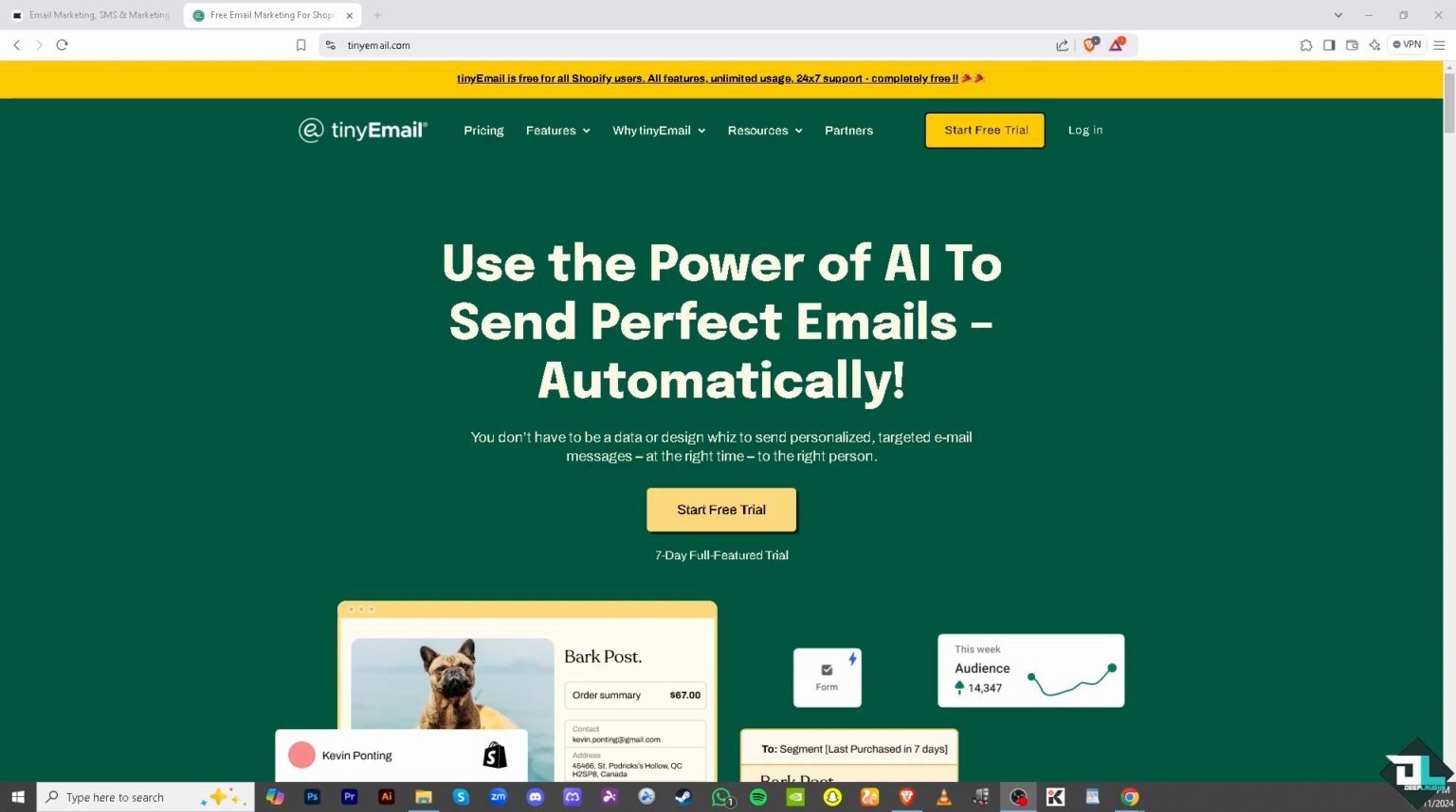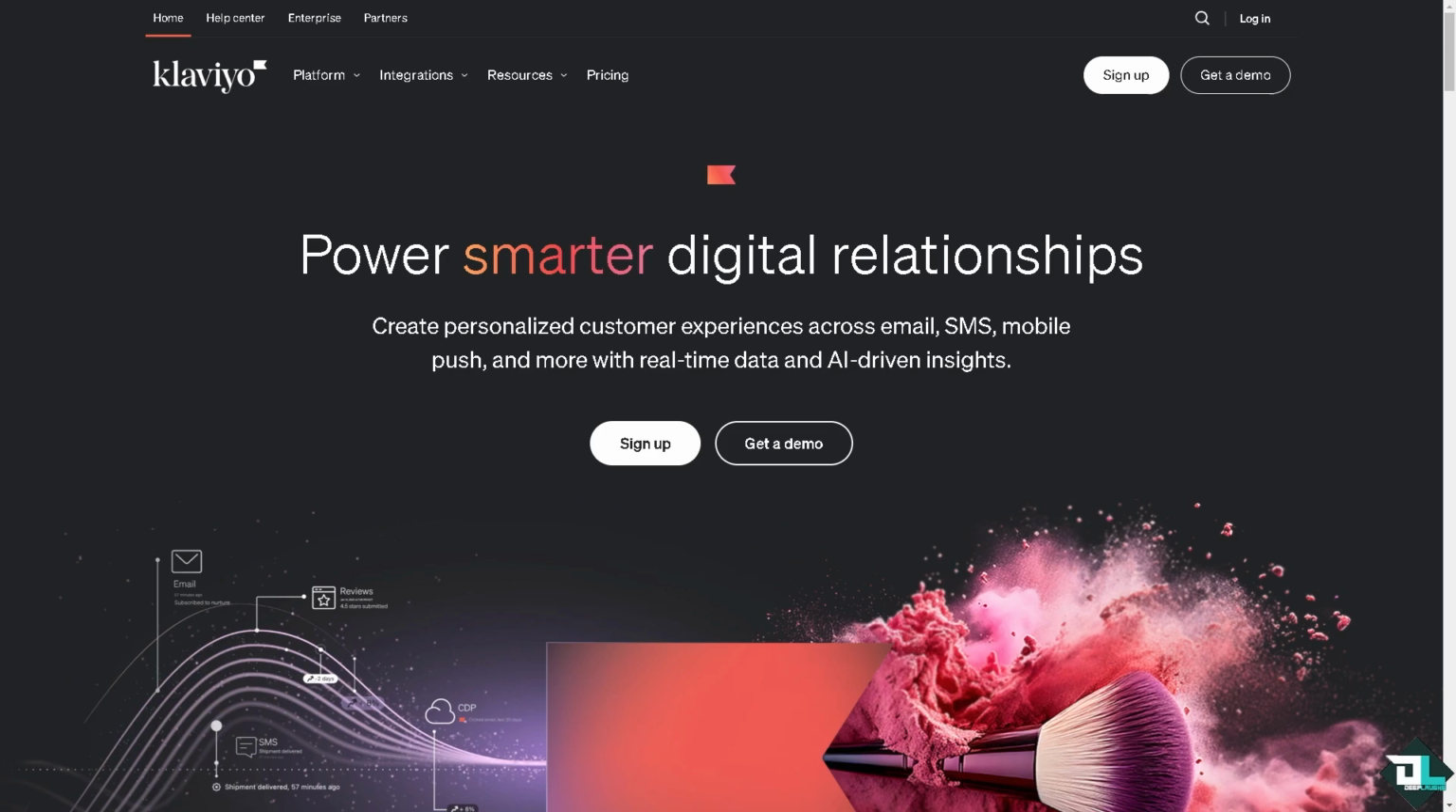Let's begin. Now, Klaviyo is an advanced marketing automation platform that specializes in email marketing and SMS campaigns. It is designed to help businesses create personalized, data-driven communications to drive customer engagement, increase sales, and improve retention. Klaviyo is particularly popular among e-commerce businesses and integrates seamlessly with platforms like Shopify, WooCommerce, and BigCommerce.